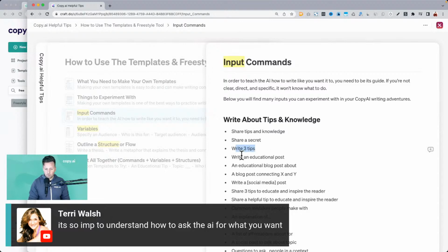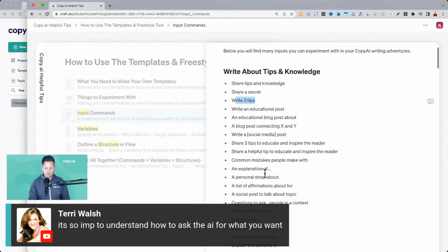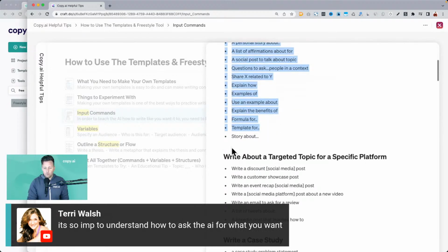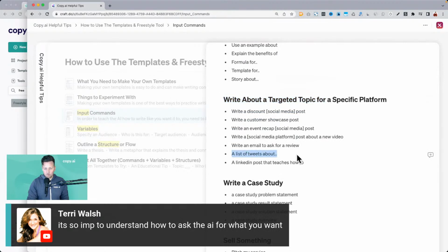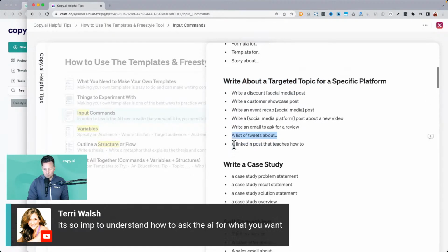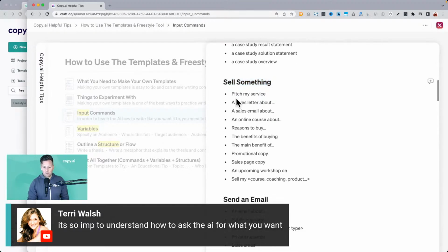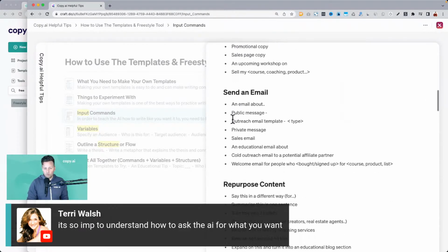So write 3 tips, right? A lot of these shorter things that I saw, you can just tell it to explain something. Look through this list here of what you want to ask the AI to do. You can even have it come up with a list of tweets, case studies. Selling is really good. It's really good at selling anything. So you can have it pitch your thing, write a sales email. It's pretty cool.